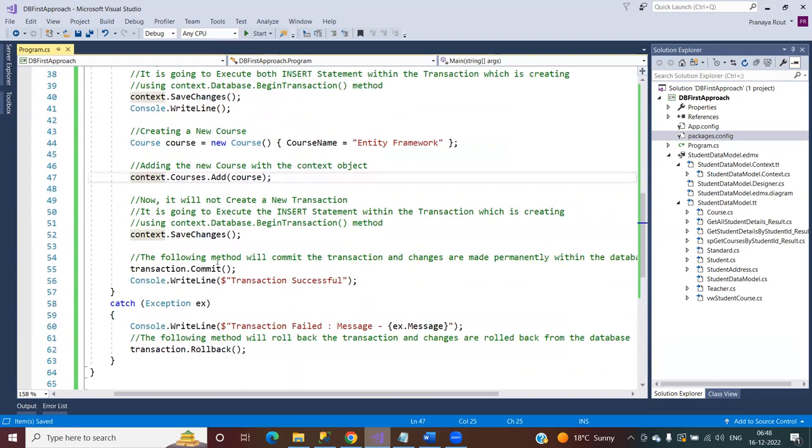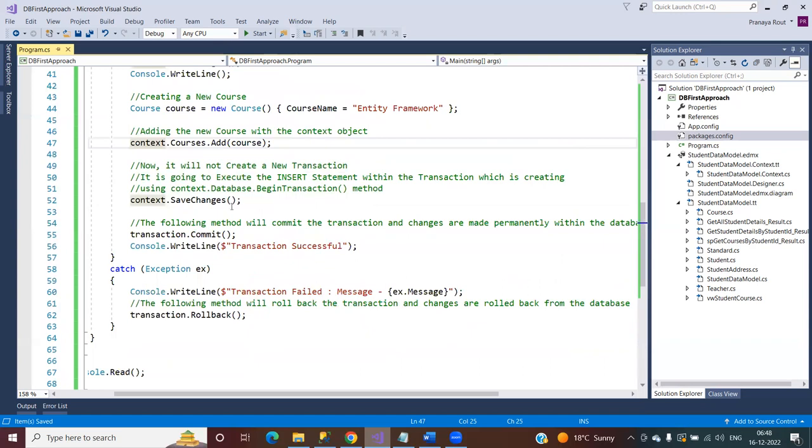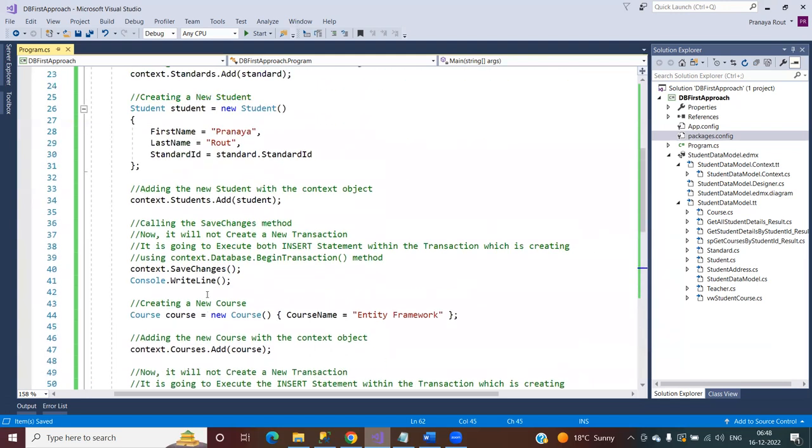And in that case, if you are having some issue, and that means some exception occurs, then the catch statement is going to be executed. And inside the catch statement, we are calling the rollback method. And once we call the rollback method, then what will happen? Now, whatever changes were made by the context object, right?